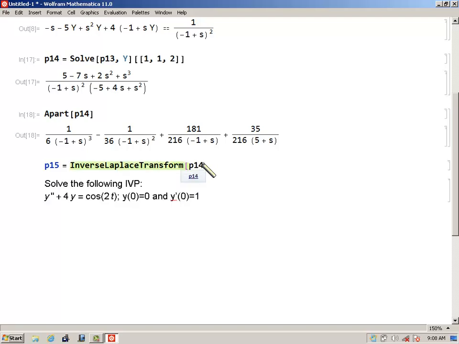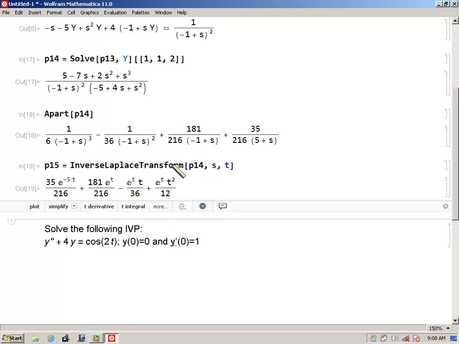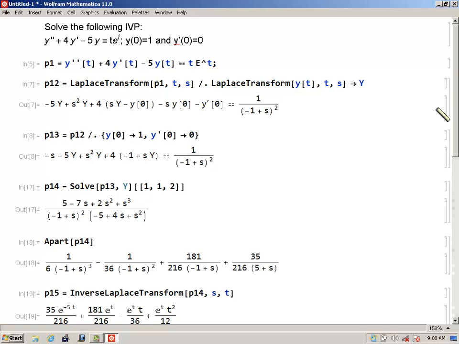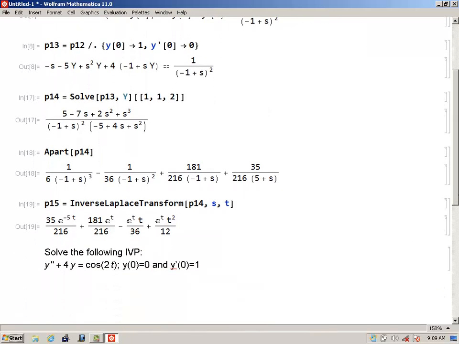So I'll go P1 4, comma, from a function of s to a function of t. That's what inverse Laplace does. Press that, and there's the answer to this problem. And this is done exactly step by step like you would do by hand. So you can come and type in your problem and store it in some variable and just go step by step here, and you can check your work. So it's really nice that Mathematica lets you do that.